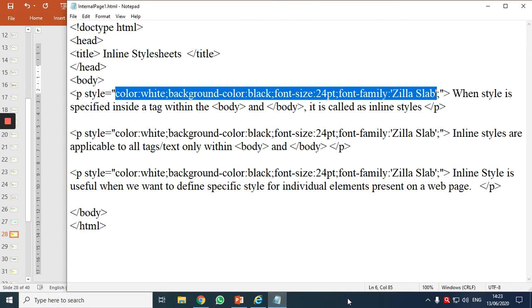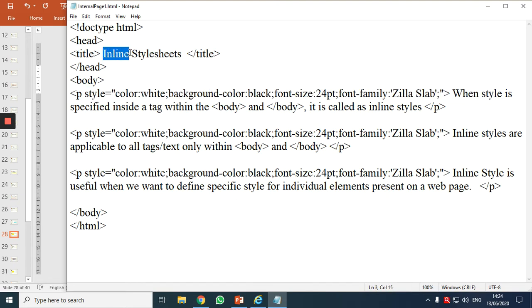Okay. Now this is our notepad, and we all know if there are 10 paragraph tags and I want all of them to look similar, I will have to write this complete style 10 times. This is increasing the size of the web page and decreasing the readability. So from inline style, we will switch to internal style sheets. So I'll change the file name here and make it internal style sheets.